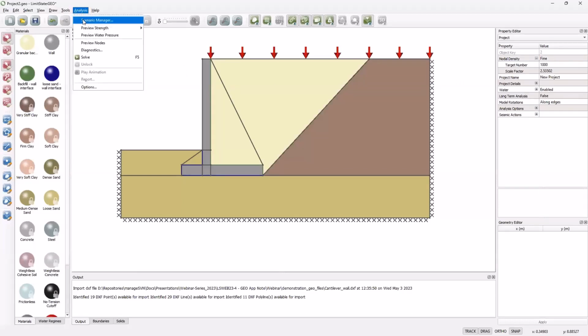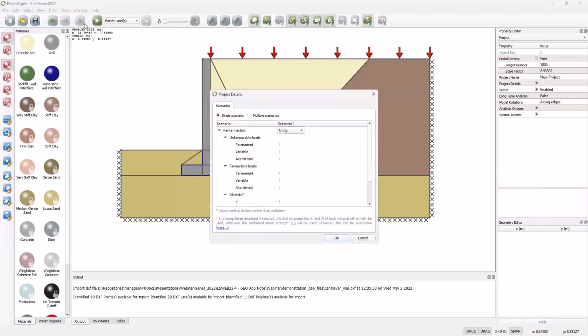We have a scenario manager. What I would like to do is solve this using Eurocode 7 partial factors. And these are built in, so I can pick design approach 1 combination 2 here. We'll look at that first, and this will assign partial factors on loads as shown here, and primarily factor down material properties strength. And we can ask this to do a long or a short-term analysis.